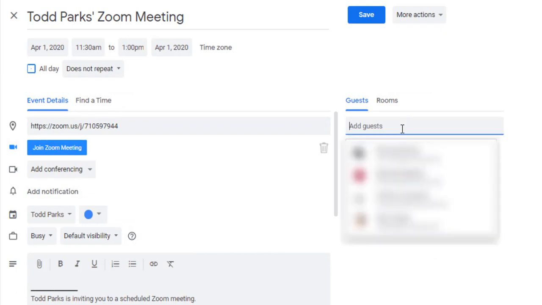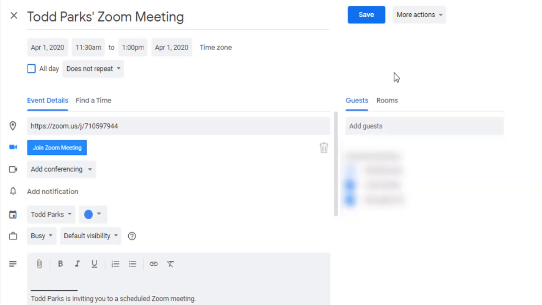But now I don't even have to go into Zoom anymore to create the actual meeting. That Google Chrome extension helps me to create Zoom meetings now directly from my calendar.